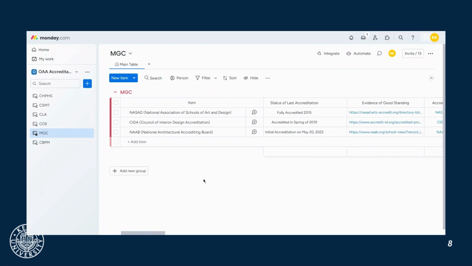The evidence of good standing is usually on the website of the accrediting body. This is to let individuals know that the program or programs that are accredited by the accrediting body are accredited in good standing. This is linked directly to the website of the accrediting body. For NAB, for instance, if we click on the link that is under Evidence of Good Standing, this will take you to the Evidence of Good Standing for NAB.